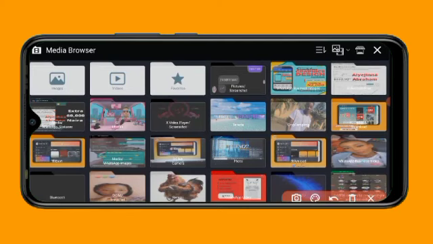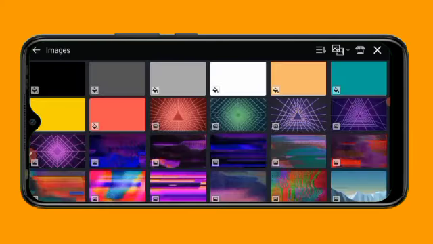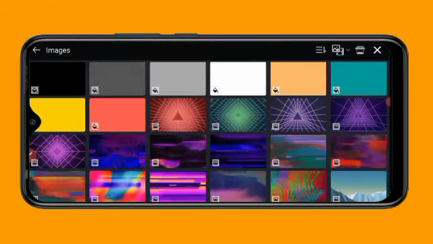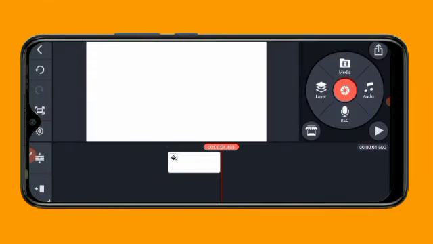This icon here they wrote images. In some KineMaster apps, you can also download KineMaster on Play Store, it will be written as background. So I'll click on these images here. This is where I can choose my background. I'm going for a white background. Of course, you can change the color later.